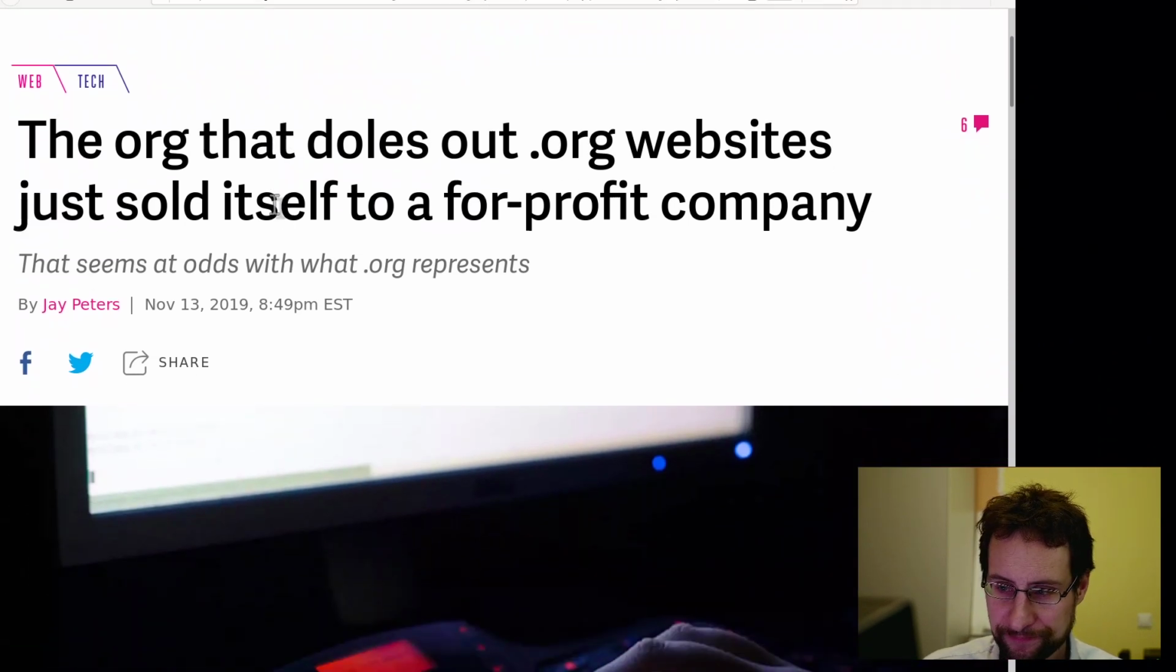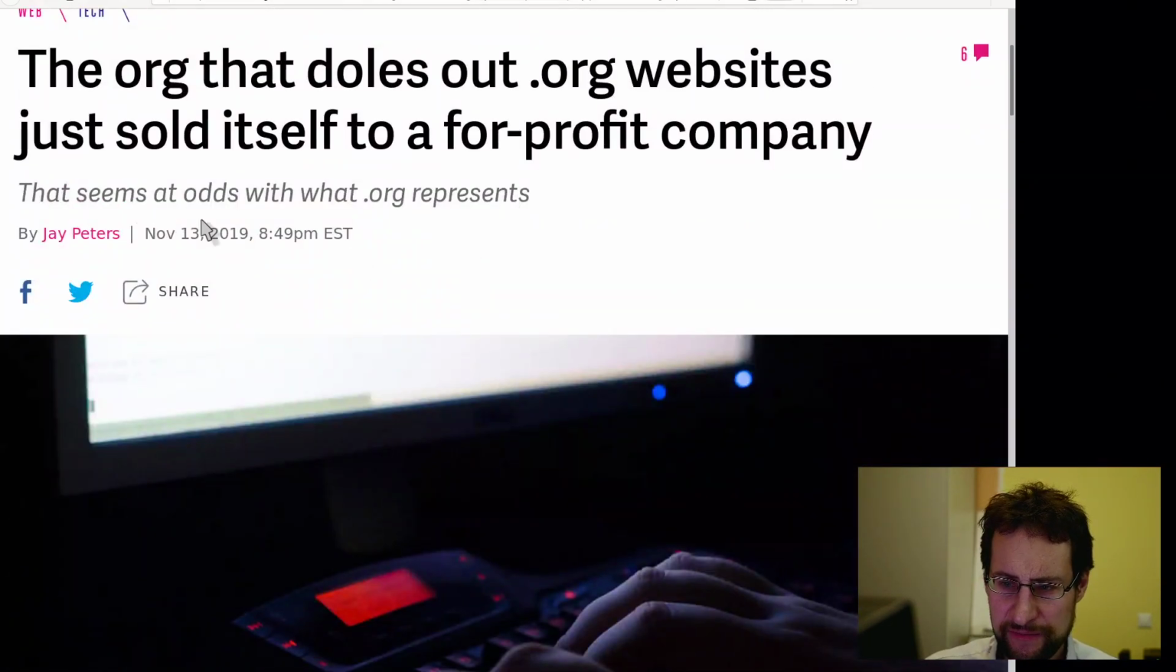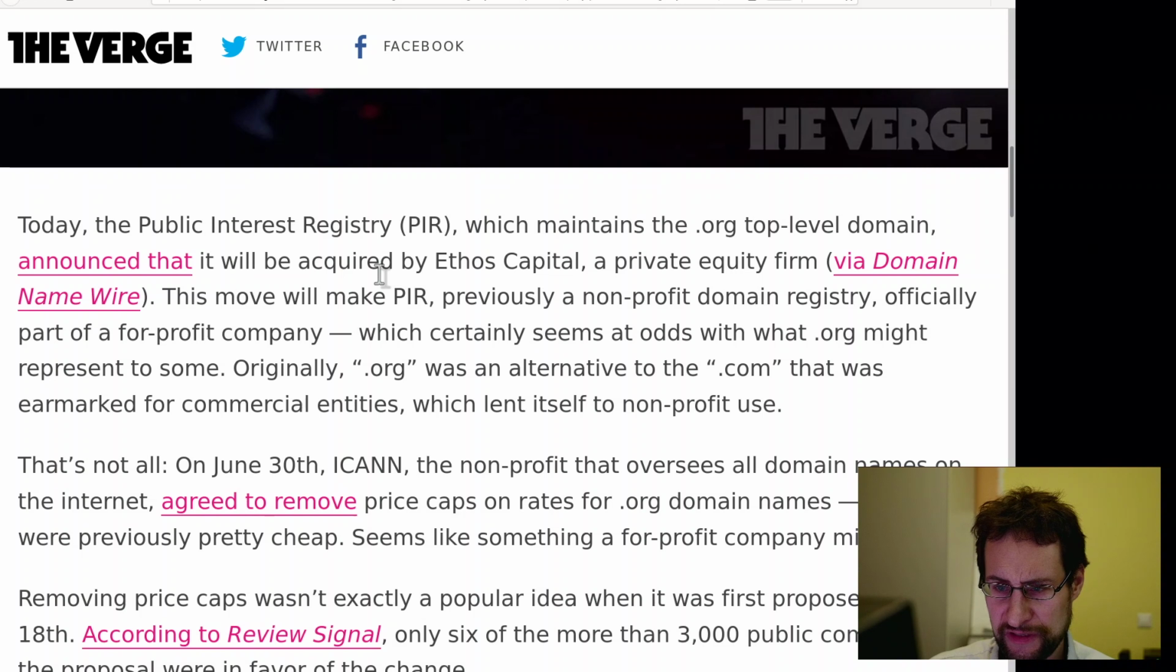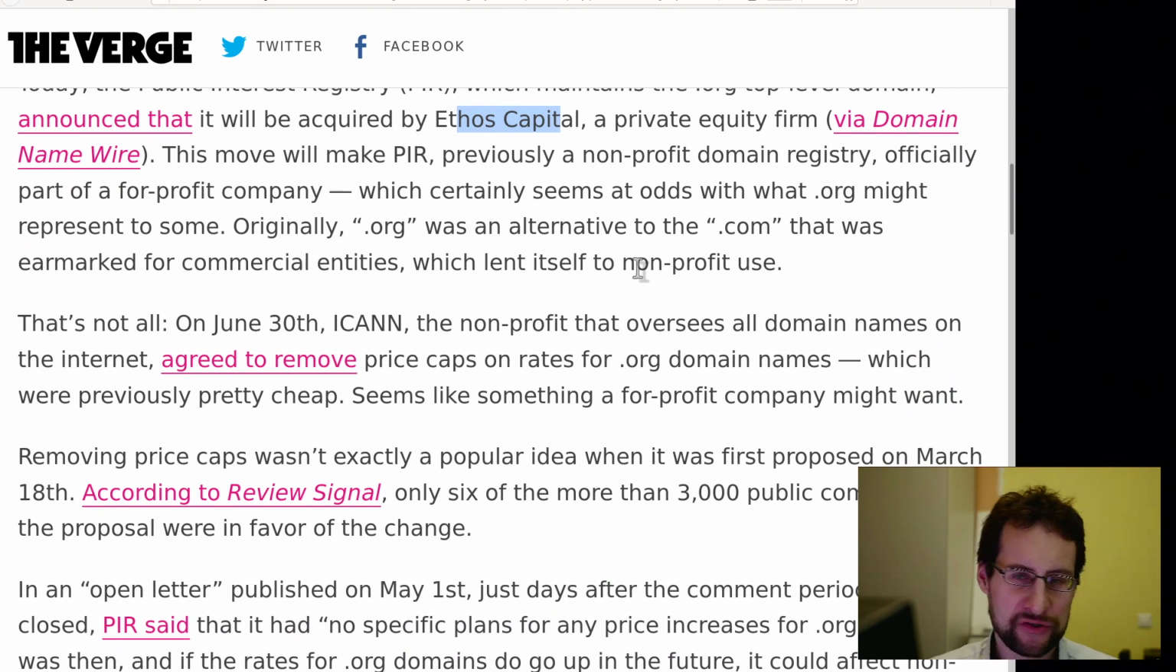Certainly interesting to see. In other news, the organization that runs .org websites just sold itself to a for-profit company, so yeah, what possibly could go wrong. That seems odd given what .org represents. The Public Interest Registry, PIR, which maintains the .org top-level domain, announced that it will be acquired by Ethos Capital, a private equity firm. And let's sell all our data, make money out of everything.